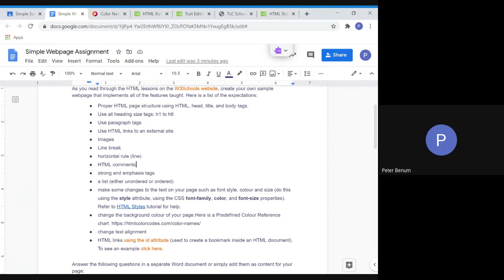Comments, somebody in the other class asked how many comments. I would say if you put your name and date at the top as a comment, maybe on the first line, and then maybe have one or two other places where you're making an explanation about what's happening, like some of the more complicated things, like here I'm making a change to the font, or here's a numbered list, for example.